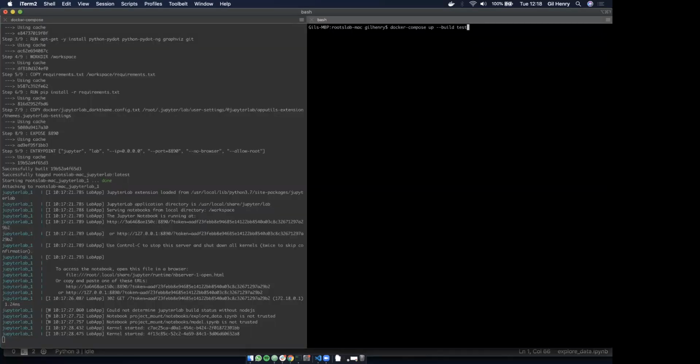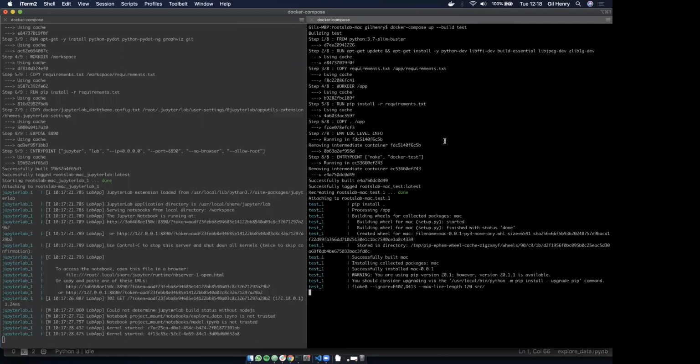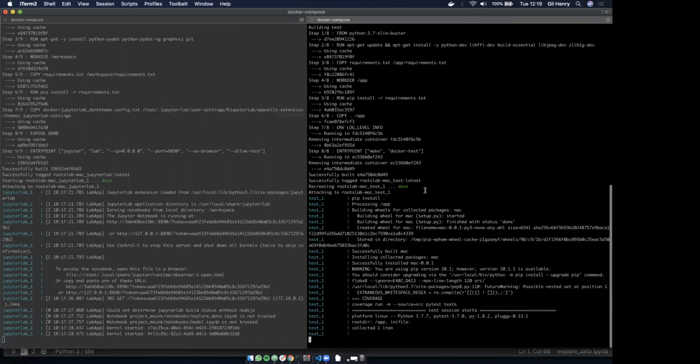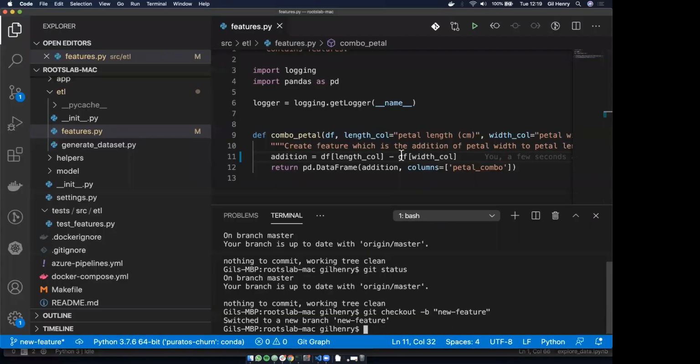So here I'll just run the test container. It's just another command. It's also in cache. And we're running the tests. No, I broke the code. Okay, that's not good. So I'll put it back.